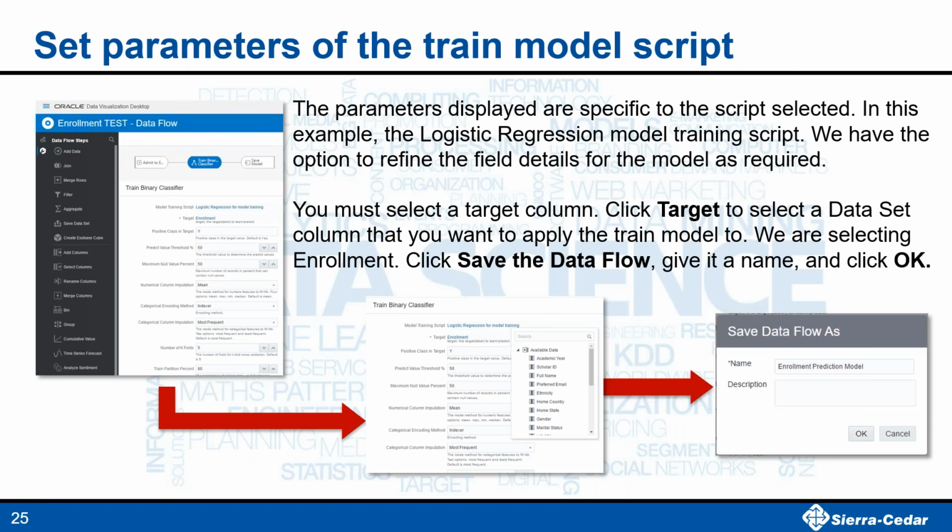So within this script, we require some entry on some of the parameters. A lot of them come as default, and I usually just go with the default. At a minimum, however, I have to select a target column. So my target column, if you can see the screen here, is enrollment. The enrollment attribute in my data set is basically a yes or no. I mean, did they enroll or didn't they? I want to be able to predict that. So this is my target column.